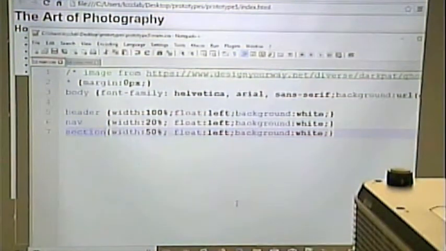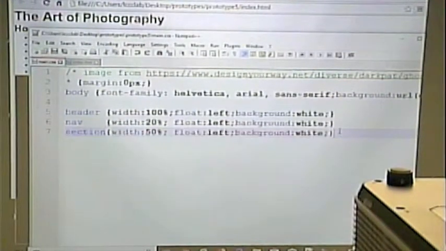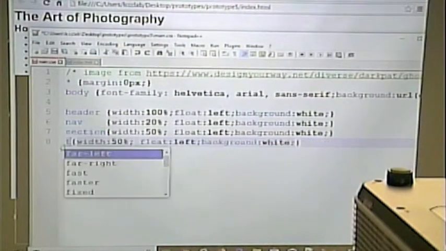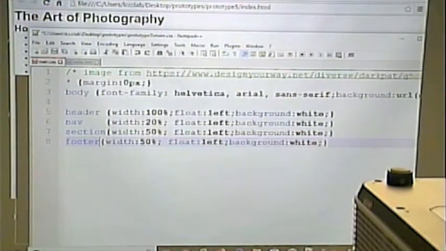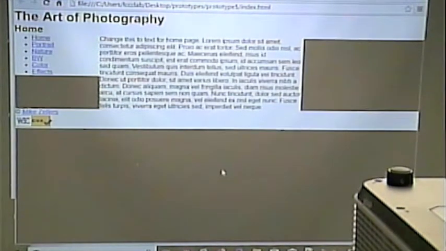So if I make the footer again a width of 100%, then it will no longer be able to fit and it drops below. All right, so this is the basics of this. We would probably add some margins in and padding and all that to make it look right. So let's do that now.